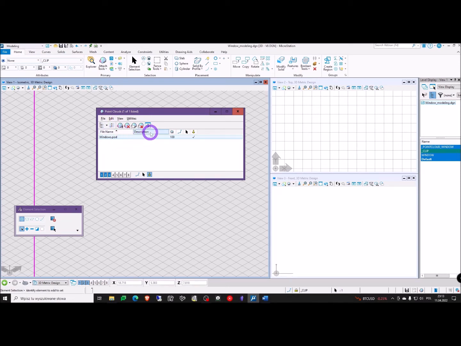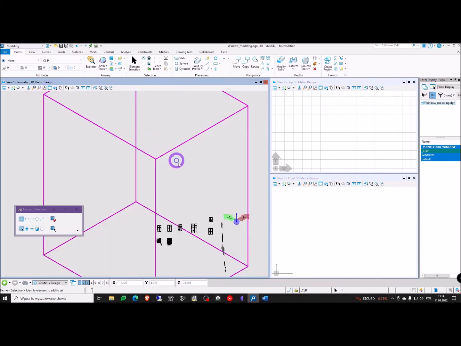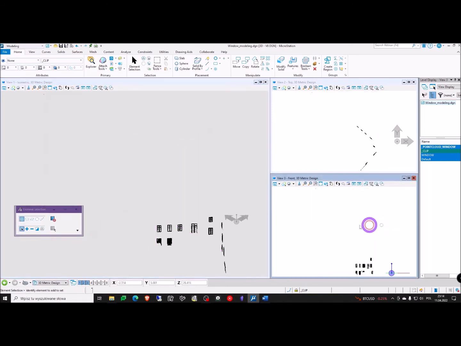Then we will hover the mouse over this bar and right click and then choose level. This will allow us to select the level at which the point cloud is assigned. If we left click on this, then we can choose a different level from this window. And then our file is set up. We can close it. And then in order to see the cloud, we use fit view. It is visible. We need to do this for each view separately.